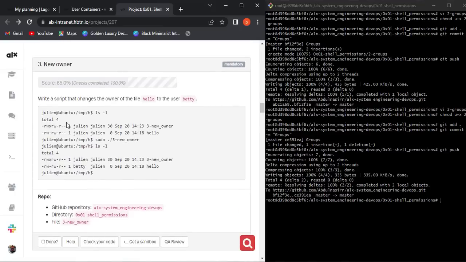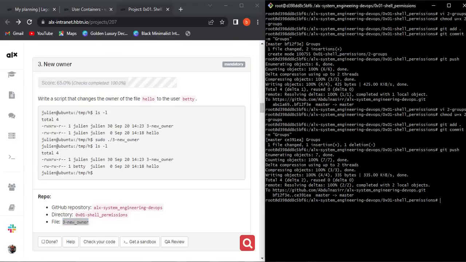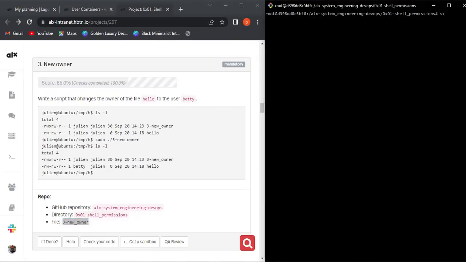Yes, so the next task says write a script that changes the owner of the file hello to the user Betty. So we are going to change ownership here, right? So let's open the file, clear first, then vi, then paste, right? So script constant bin/bash.